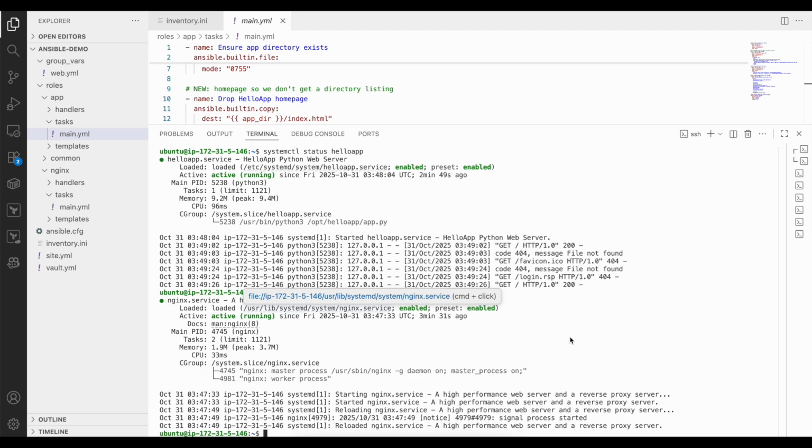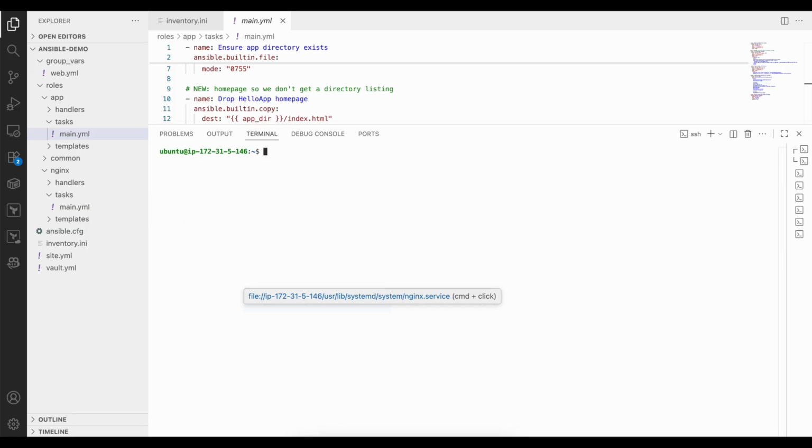And let's try the curl command. Let me clear the screen. curl -i localhost. A 200 OK response. That means NGINX is successfully forwarding traffic to HelloApp internally.